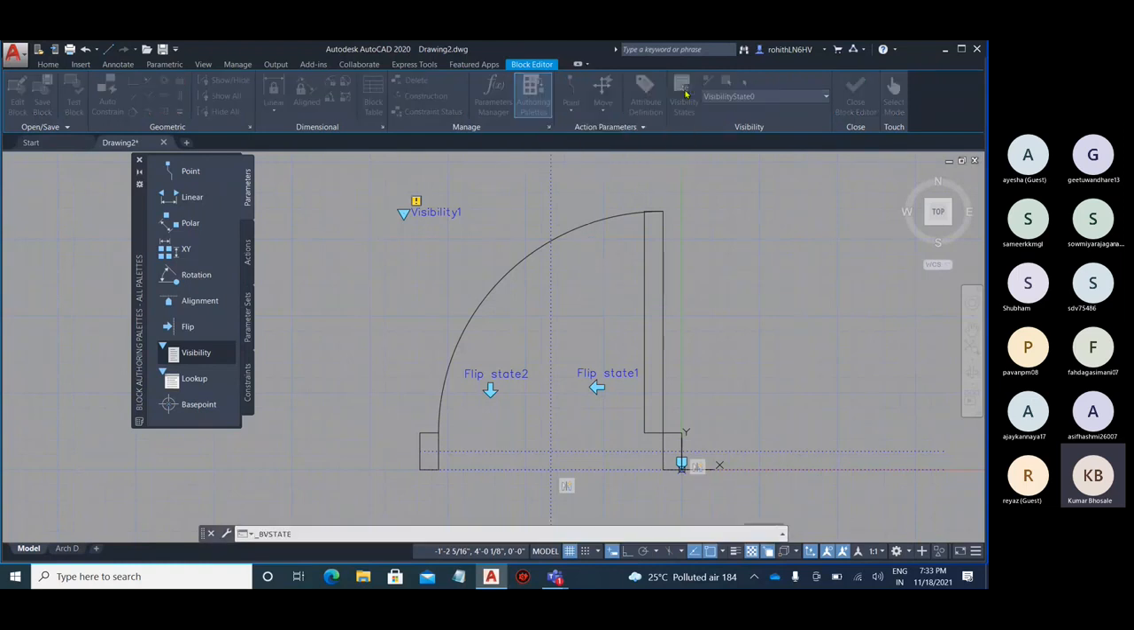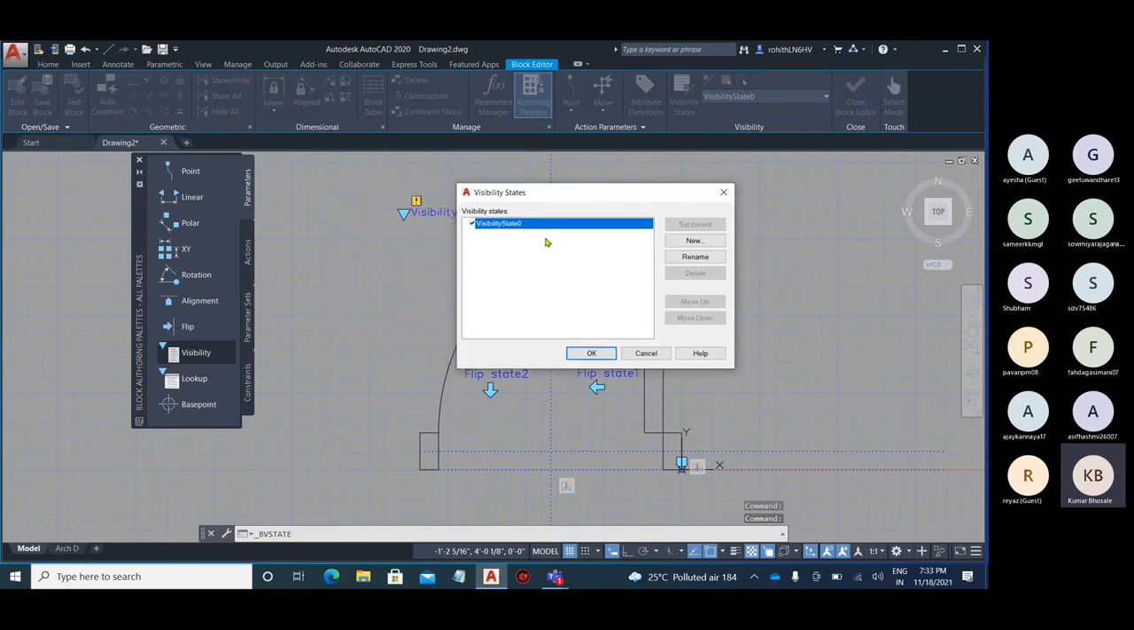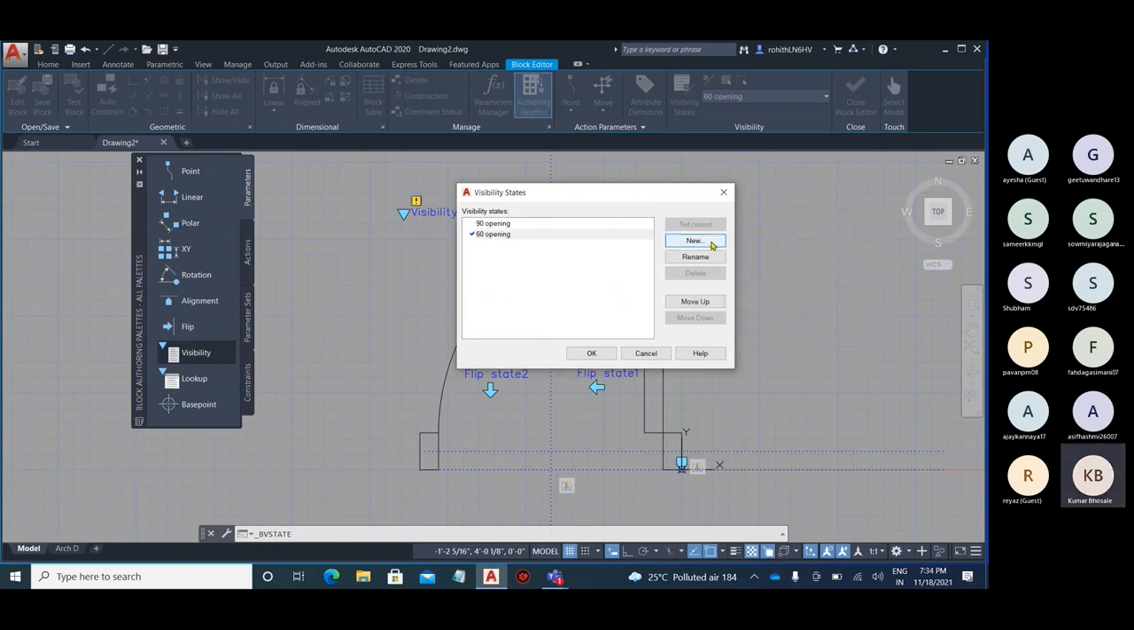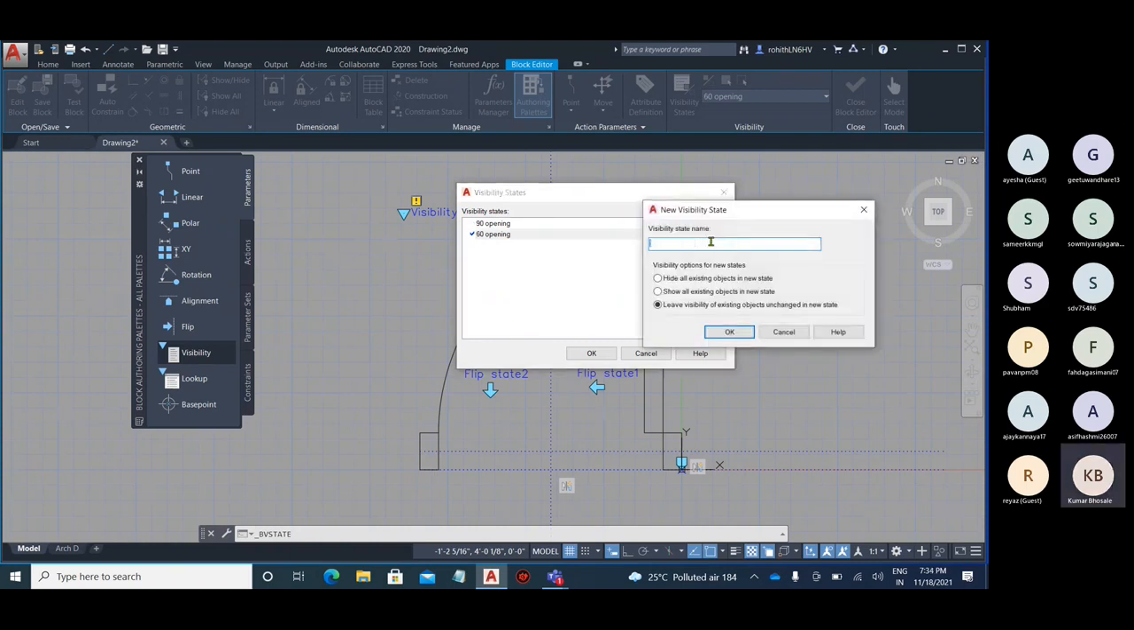Now we have to create visibility states. So I'll click on visibility states. By default, you have visibility state 0. I'll rename this. I'll say this is my 90-degree opening, so you can say 90 opening. I'll create a new one. Over here for visibility state, I'll say 60 opening. Keep visibility of existing objects as it is. So whatever you see in the existing object, keep as it is, don't change it. Okay, I'll create a new one and I will call this 30 opening.